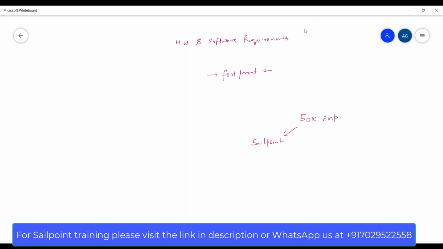These 5 different footprints have different architectures. They will tell you how many machines you will require, and what the configuration of those machines should be: the hardware configuration, how much RAM you would require, what the processing speed like CPU should be, and other details. So SailPoint has defined 5 different types of footprints depending upon the number of identities your organization has. The first footprint they have defined is the micro footprint.